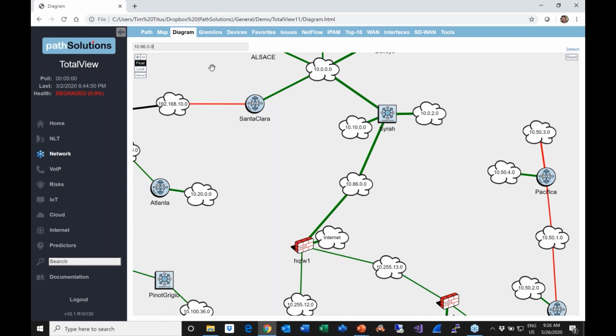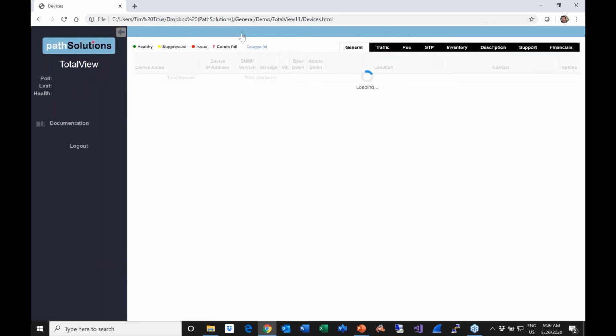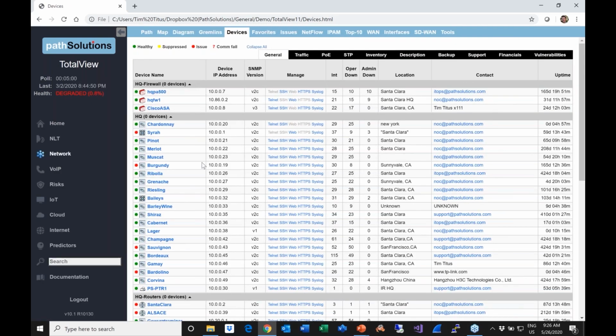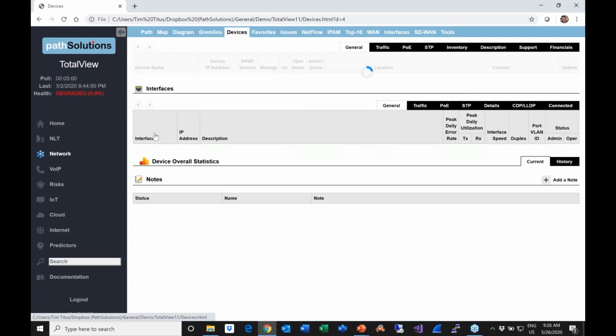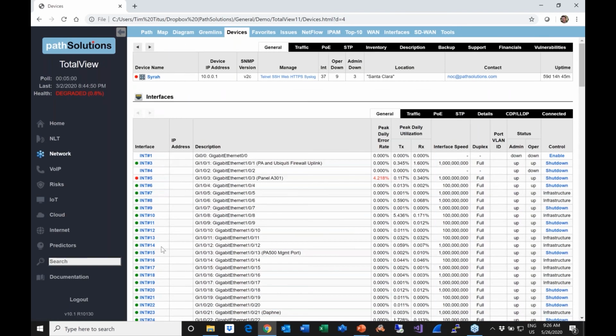Well, let's go into a sample root cause troubleshoot. So I'm going to go into the Devices tab, and these are all the switches, routers, gateways in the entire infrastructure. We notice there's a red dot in front of the Syrah switch. We can click into that switch, and we're going to see all of the interfaces on that switch. We see interface 5 have a red dot and 4% packet loss.